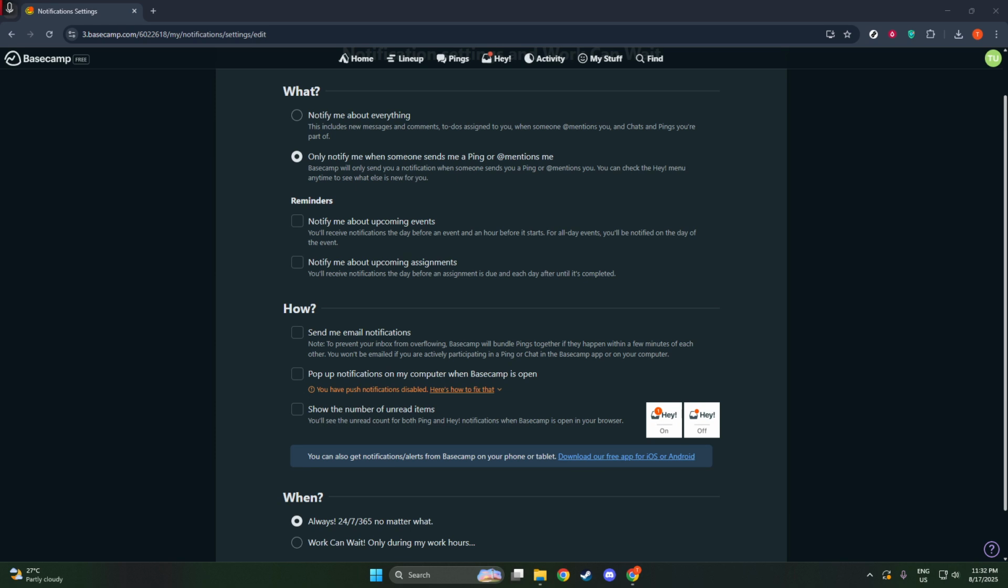Conversely, if you'd rather keep things minimal and only receive key alerts, you might want to consider opting for only pings and mentions. This setting ensures that you won't be overwhelmed by a flood of notifications, and you'll only get pinged when something requires your direct attention or when someone mentions you directly. It's a great way to stay informed without the noise.